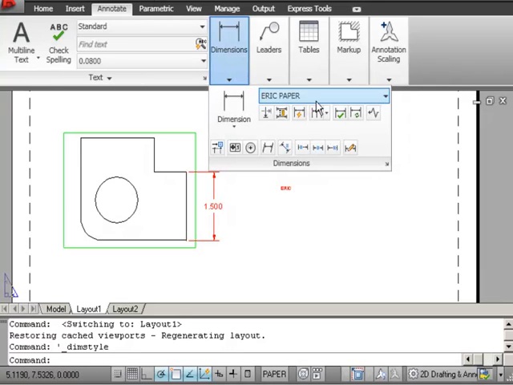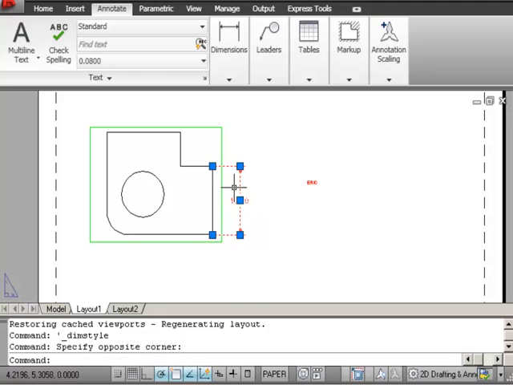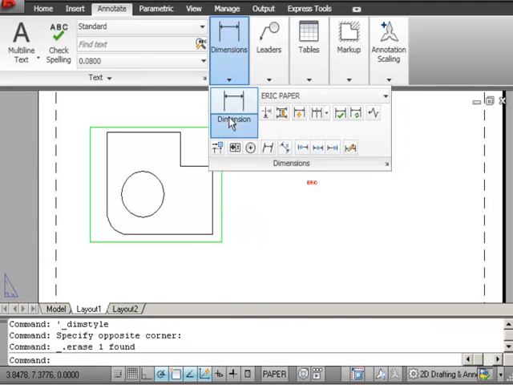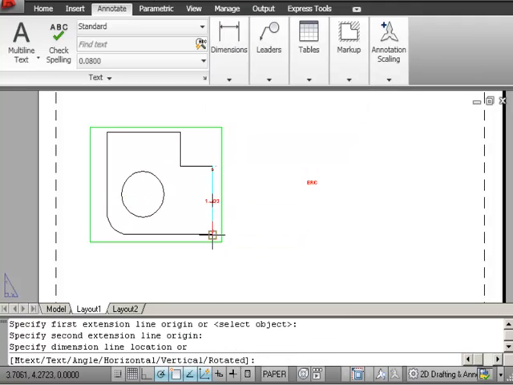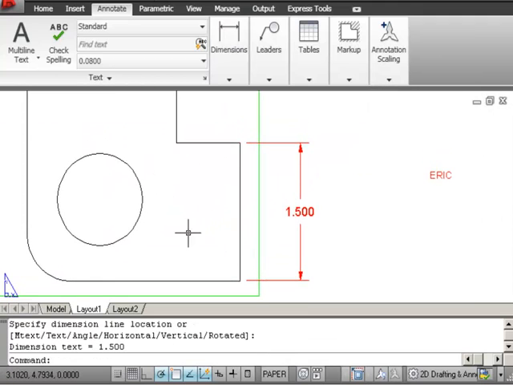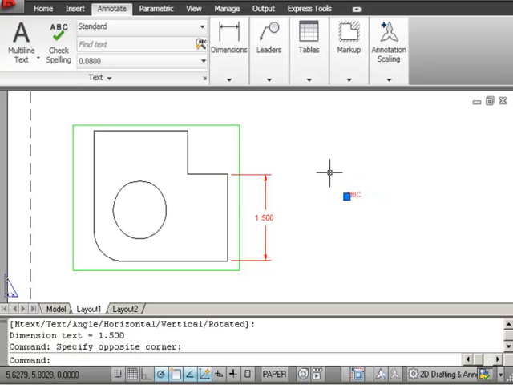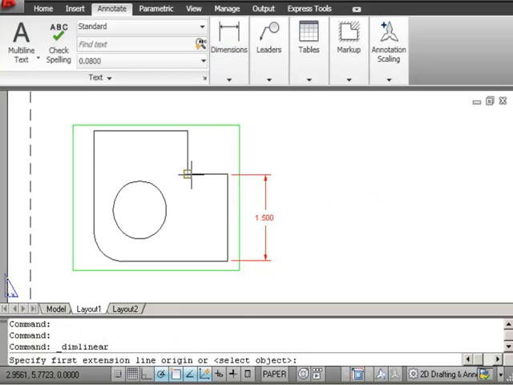So I need to make sure that Eric's paper is the current style ready for us, and it is, and I'll redimension. We'll go from here to here. And you know it's a little bit smaller. But when this prints out on a piece of paper, it will look perfect. Okay? So we'll do that.